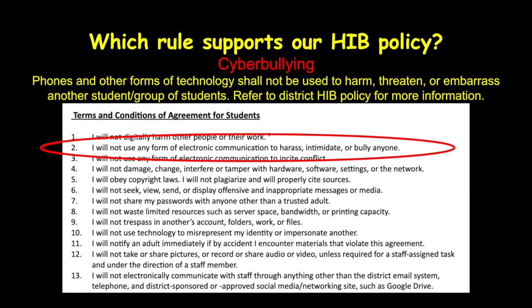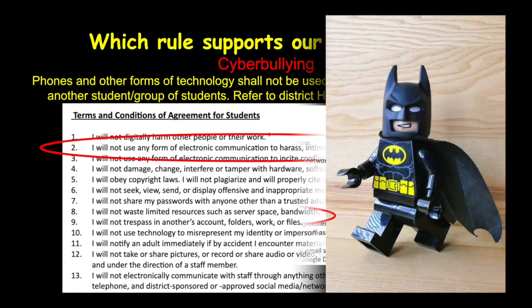Number 2 on the list, I will not use any form of electronic communication to harass, intimidate, or bully anyone, speaks to what we can do with our phones, our Chromebooks, and other technology. And you want to keep in mind that our technology of any type shouldn't be used to harm, threaten, or embarrass another student or group of students. You can always refer to the district HIB policy if you'd like more information about that.